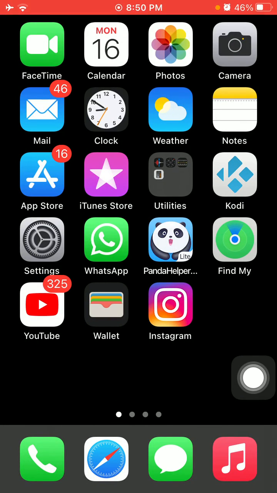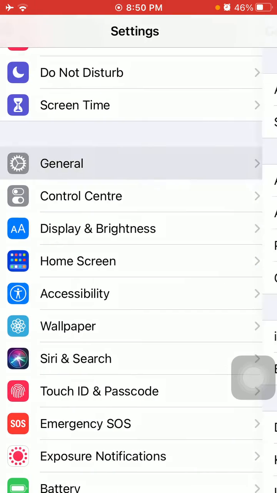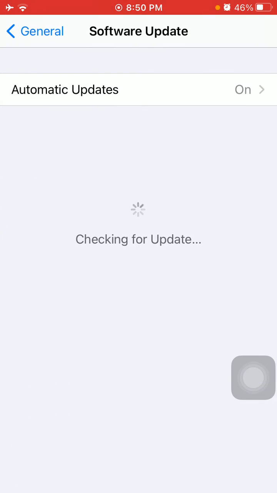Finally, we go for solution number four, check for the latest version of iOS. First go to Settings, then connect to Wi-Fi. And tap General and tap Software Update and update your iPhone if an update is available.